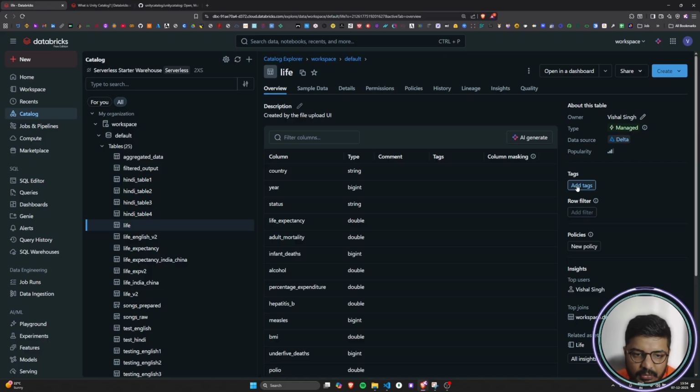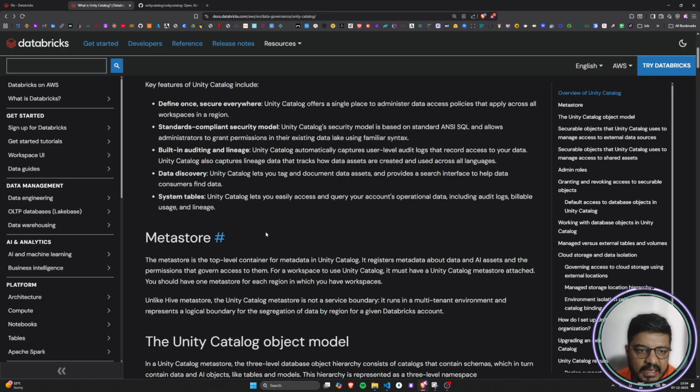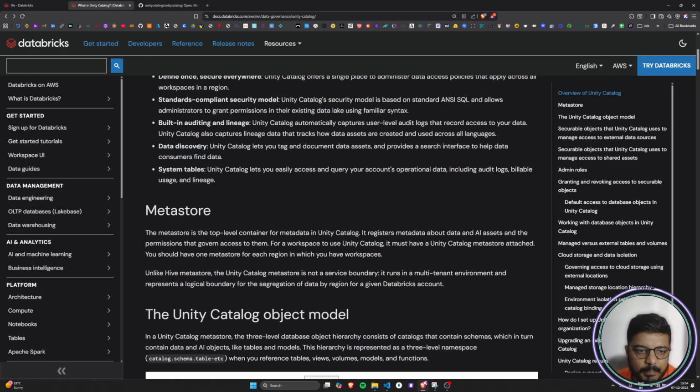Let's say mortality rate and all those things. So with this particular tag, he will be able to search this particular table in my workspace. Okay, so this is how the tagging system and the data discovery will help.